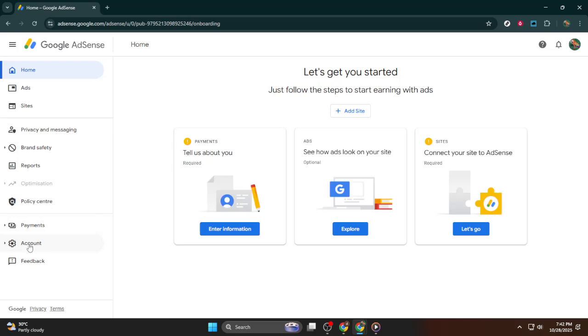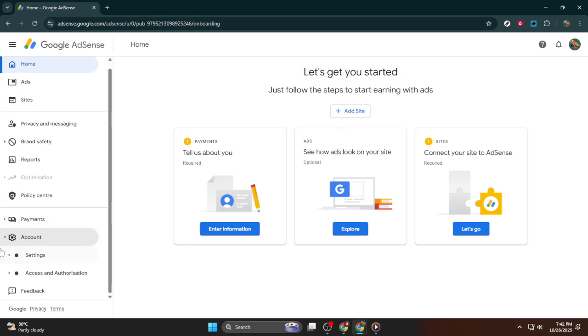The next step is to navigate to the settings. Settings is where you will find crucial information regarding your account management. Look towards the left-hand menu. You should see the settings option listed there. A simple click will lead you to a new page where more detailed settings options are available.